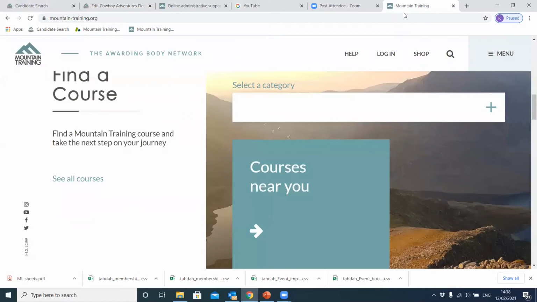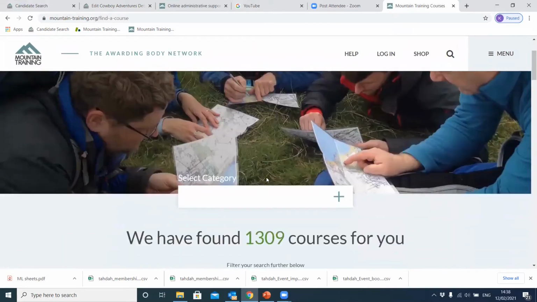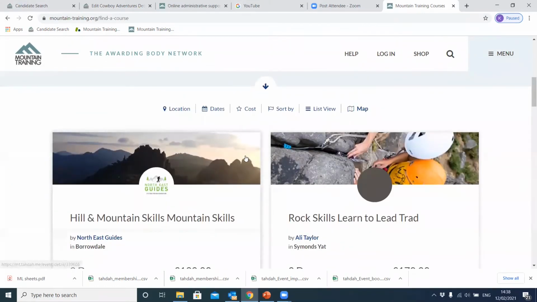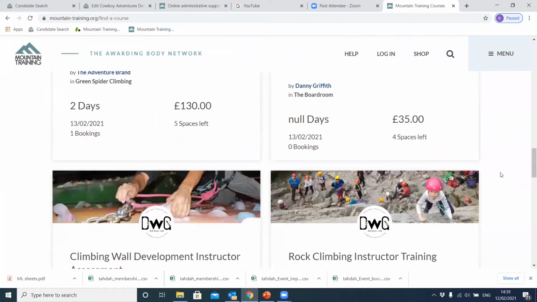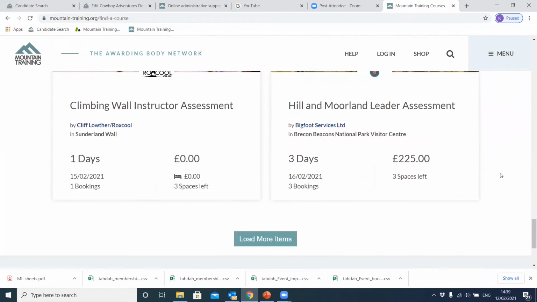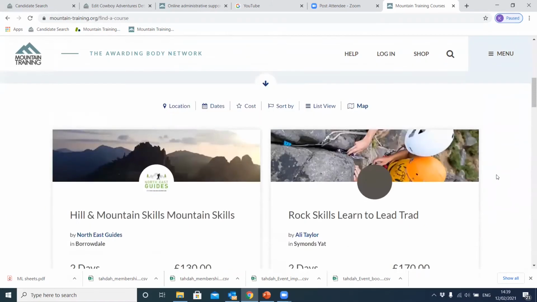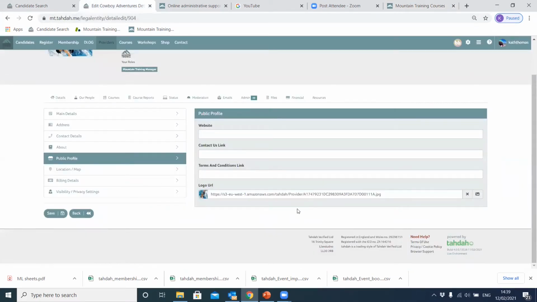And the reason for this is that the Find a Course page on the website will show the logo of the provider that's running a course. If your logo isn't attached to your account, you'll end up with a grey dot. And when your average candidate is looking through the system, they're more likely to be interested if they can see a specific provider logo. A grey dot may be overlooked. So it's definitely worth making sure that that's on there.